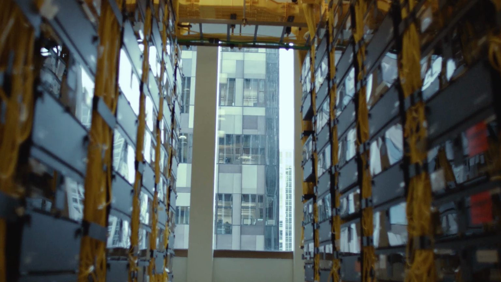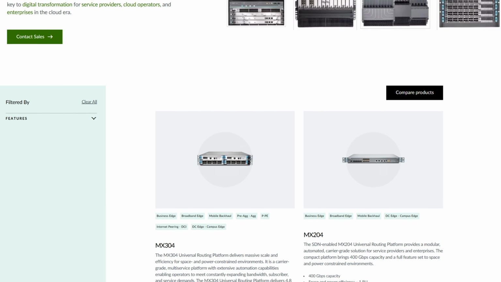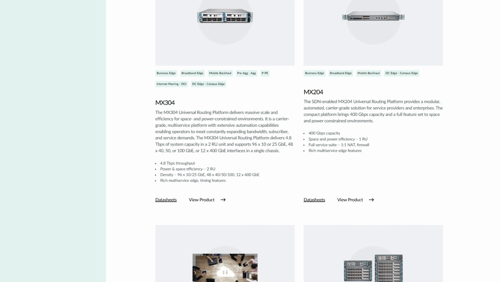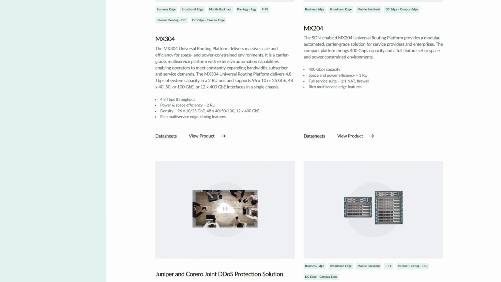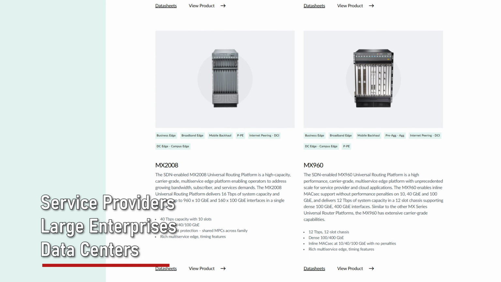We will begin with the MX series, which is Universal Routing Platforms. The MX series is all about versatility. These routers are designed for service providers and large enterprises, offering advanced routing, switching, security, and service capabilities. Think of it as the backbone for carrier-grade networks, data centers, and cloud providers.